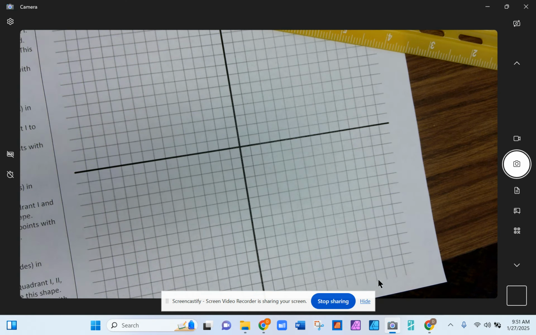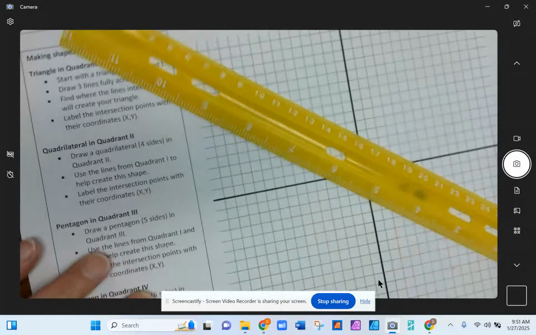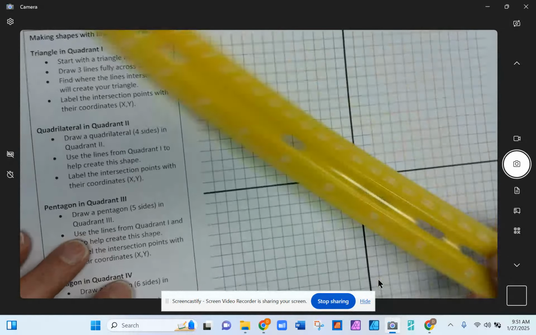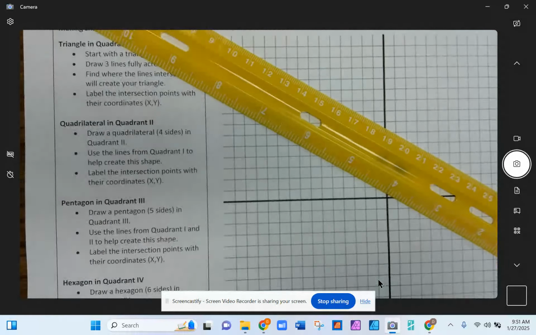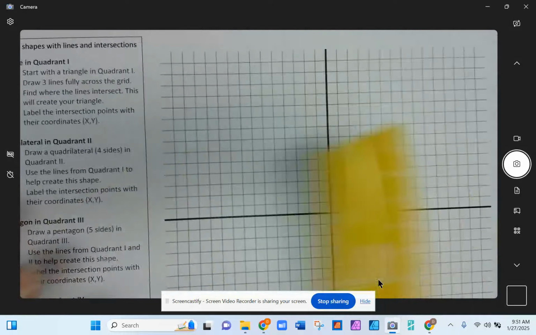Okay, folks, just real quick, I'm gonna bust this through. All right, so the idea here is we're gonna put some lines on here. This is more an art project than a math project, a little bit of math. We're gonna make a triangle in quadrant one. Quadrant one is obviously here, right?